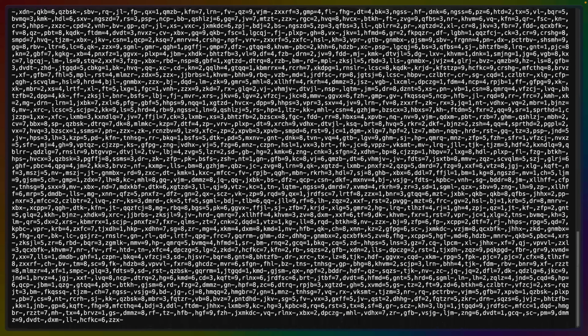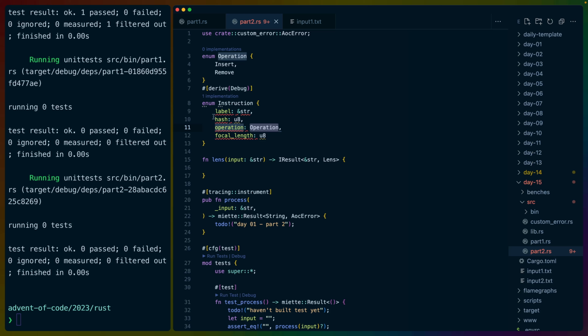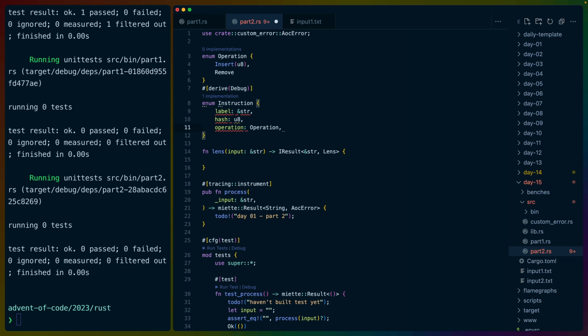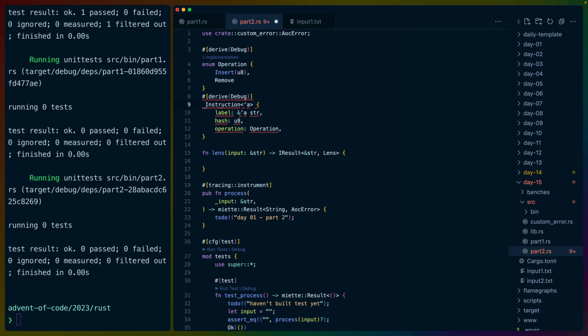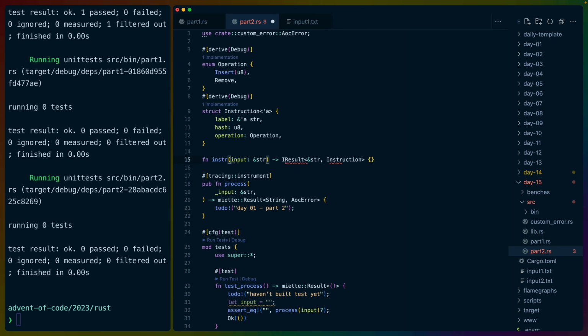So we either have an insert or a remove. We always have a label. We always have a hash. And if we have an insert, then we have the focal length to insert. Derive Debug, add our lifetime here, add our lifetime here. This is not an enum. This is a struct. This is Instruction.